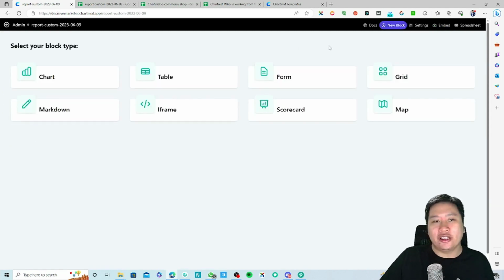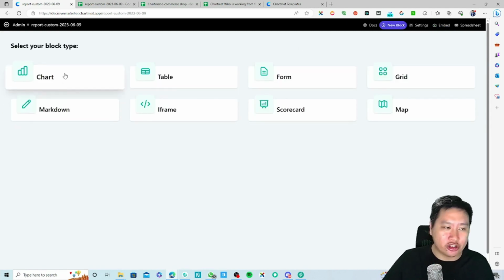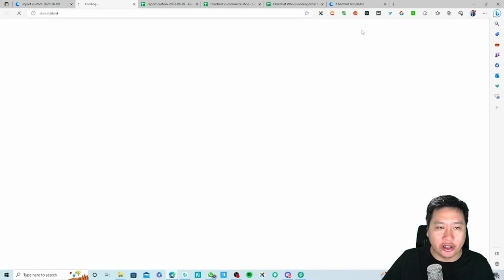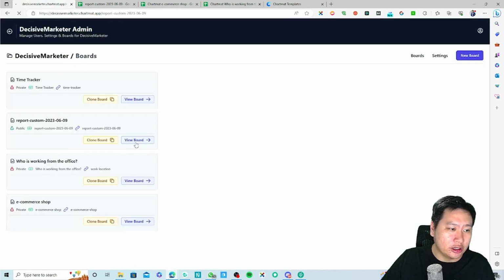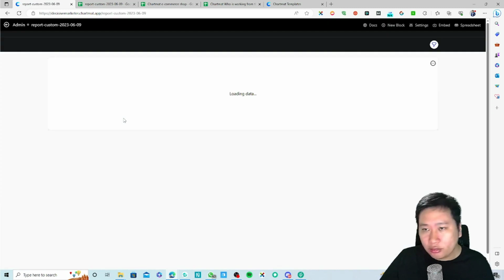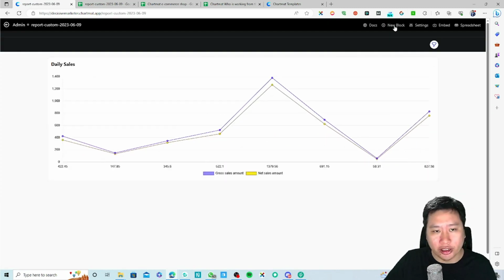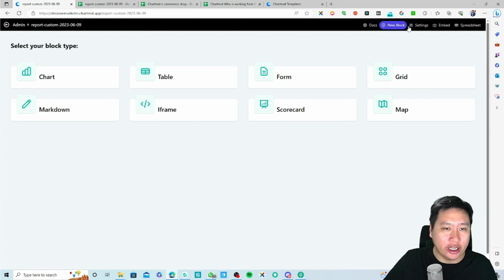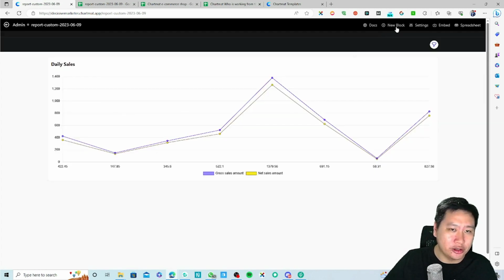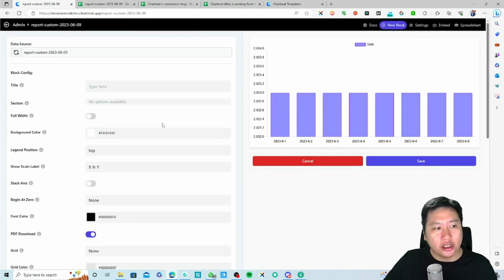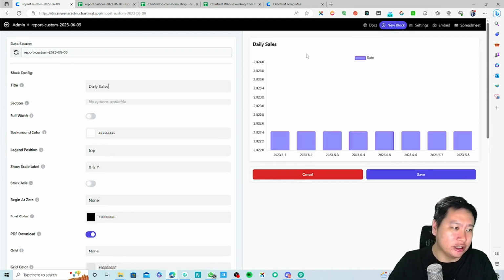And let's check out all the different blocks that you can have. You can have the chart, which is the one that I have created in the board itself, this one right here, and then we can have the table, which is the one that I was really interested in. Maybe let me just jump back in here to the chart. So what happens, you can put in the title, like I put here, daily sales.